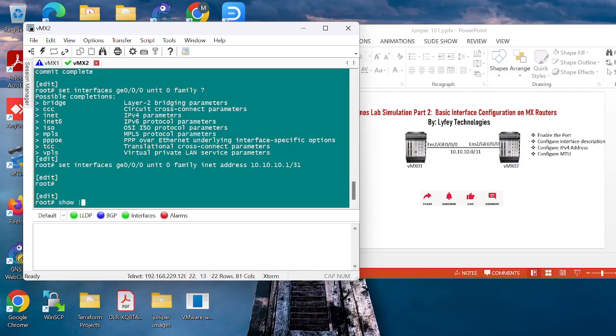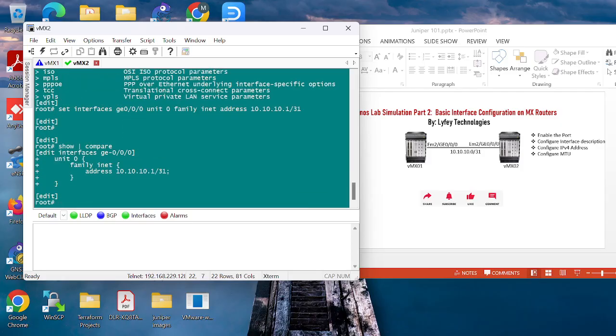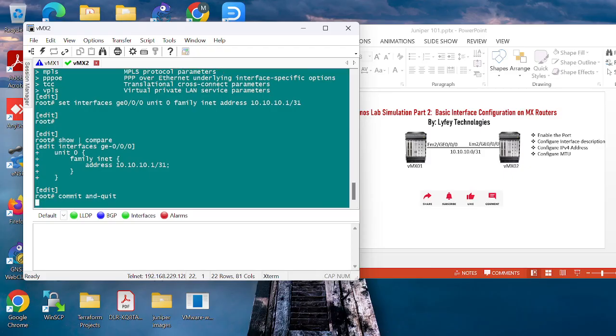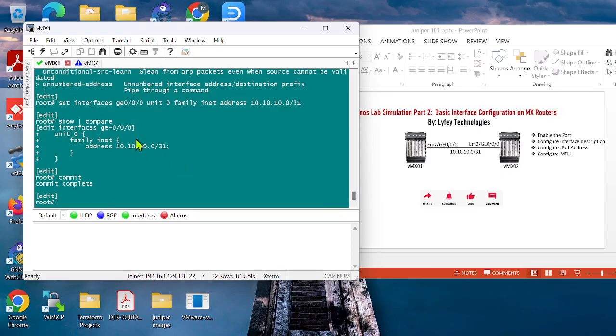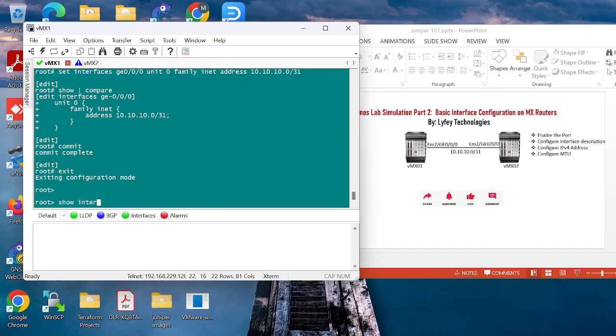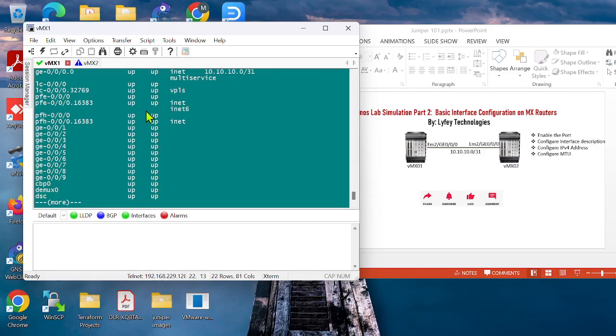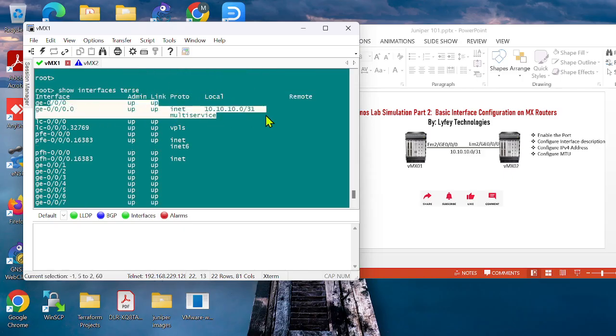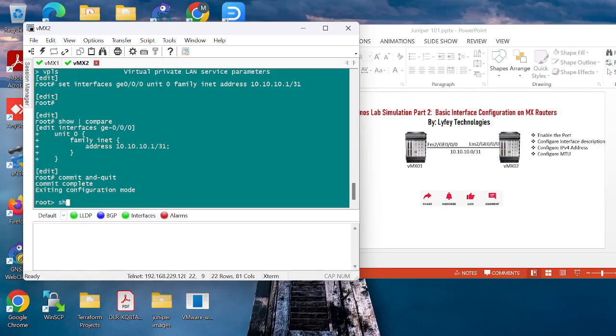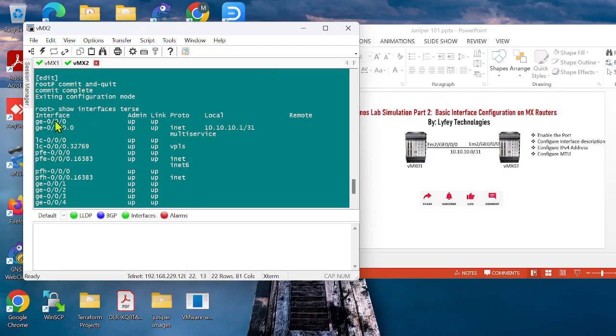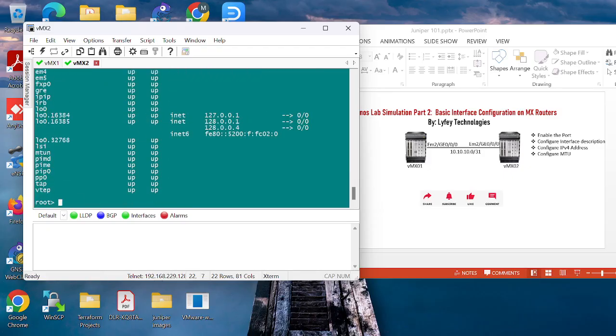So we can still run the command show compare. You have your IP address assigned on G0/0/0. So what we can do next is to commit and quit, so that it takes us back to the operation mode. This one we can exit. So show interfaces terse. You can see that we have an address assigned on this interface. On this router also, show interfaces terse. You have an address assigned on this interface.